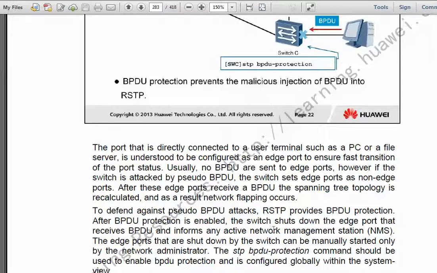In order to defend against pseudo BPDU attacks or any mistake, such as someone plugging a switch into the edge port, RSTP provides BPDU protection. If you enable this function globally on the switch, the edge port will be shut down if it receives a BPDU.